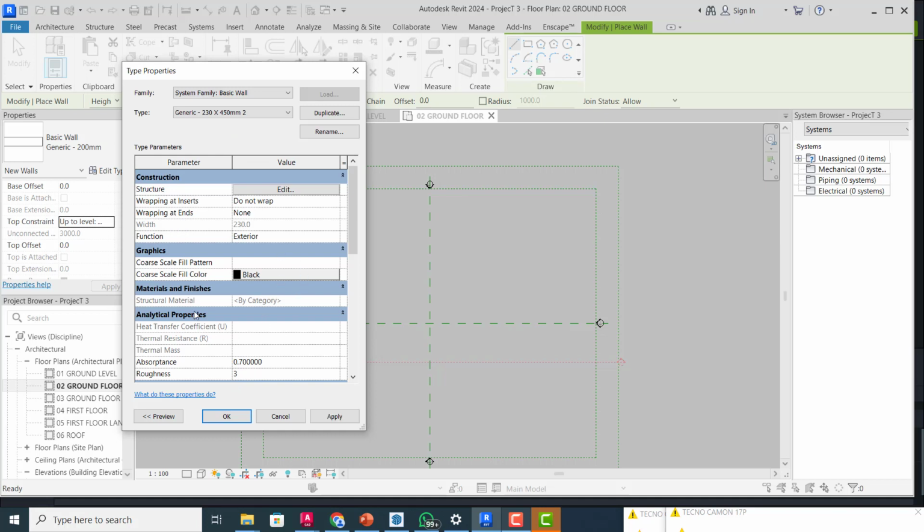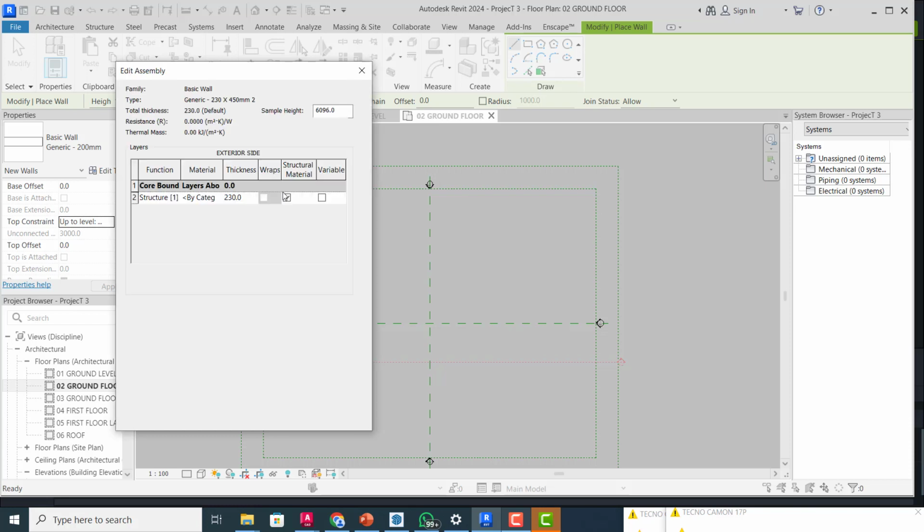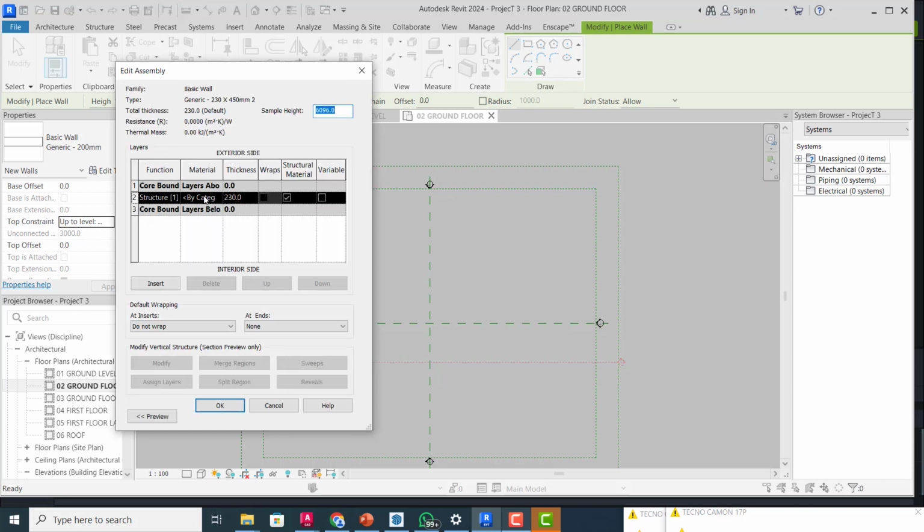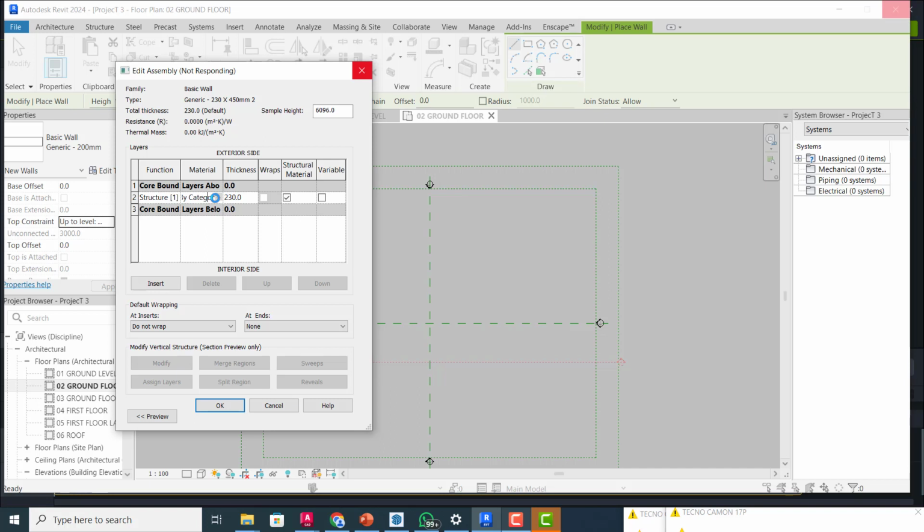But then if you look at this now, another thing I would like to do, sorry, let's come to the structure here. If you look at this, under we have function. Now the function of this wall is a structural wall. The material here can be changed to any kind of material I will probably want to use.